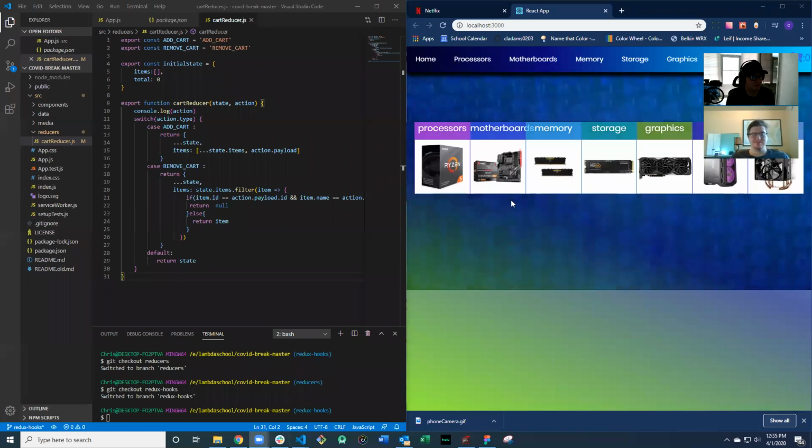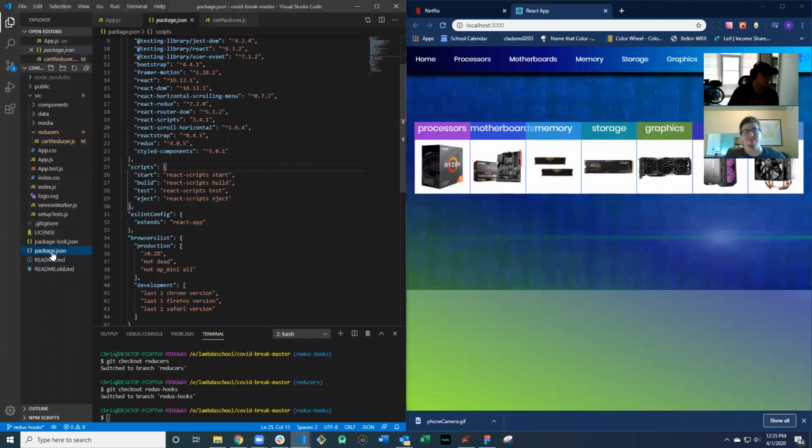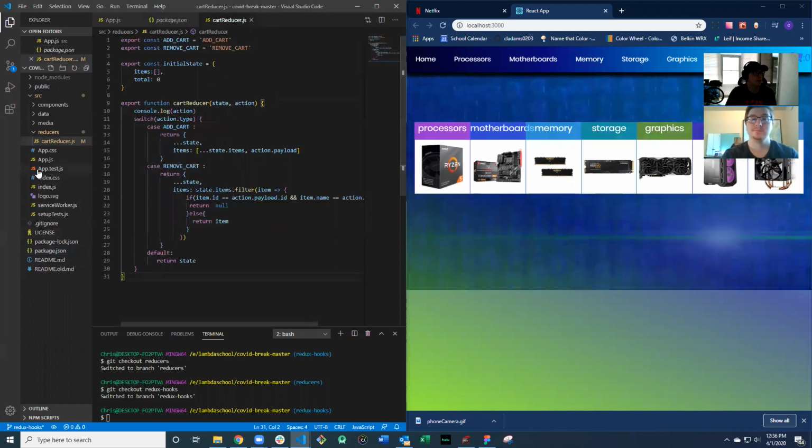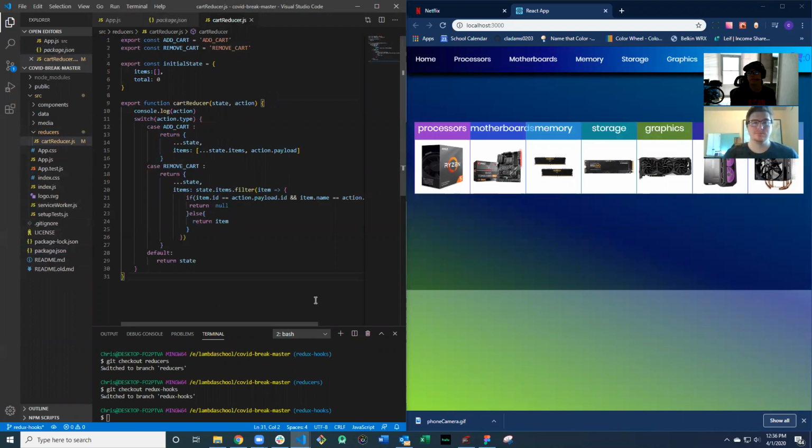So for people watching the recording, what you missed is we copied the cart reducer from our reducer branch and put it into our Redux hooks branch. And we also installed two dependencies. We installed Redux and React Redux, which is right here. So you need those two dependencies and the cart reducer from yesterday and the reducer's cart reducer file to get where we are. There we go. Should be enough of an explanation for somebody watching.